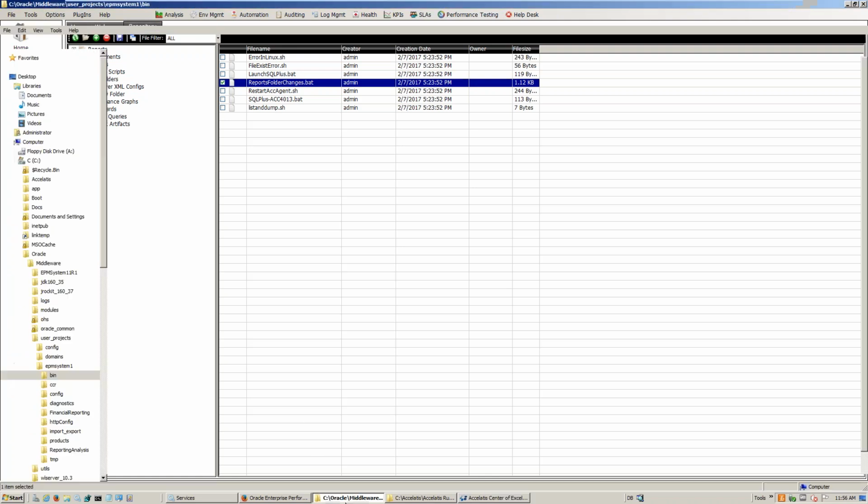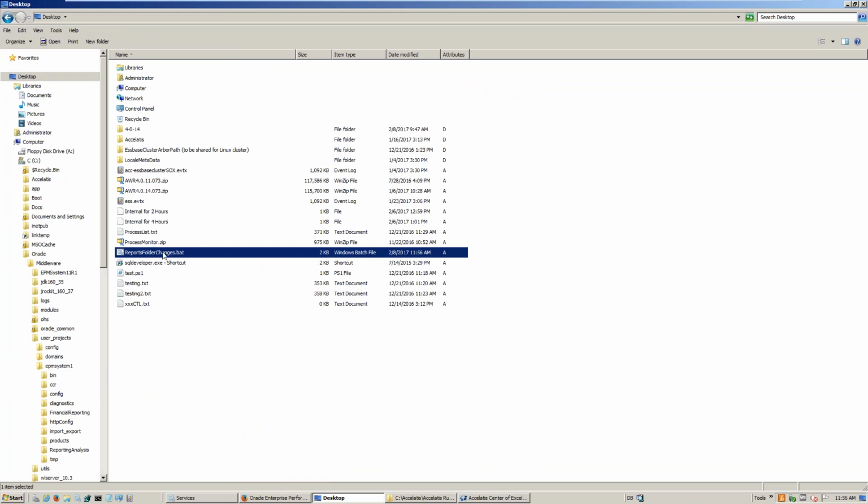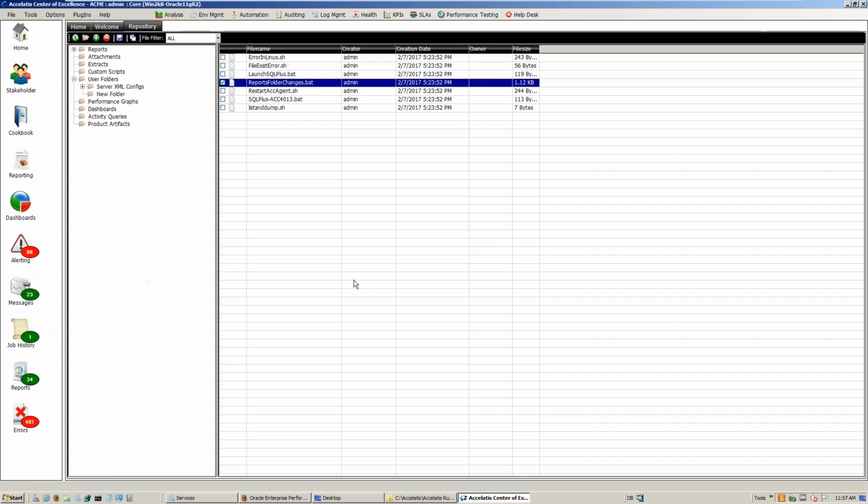All right, so once I save it to the desktop, if I look, I now have the script that was in Accelatis, and now it's a flat file on my operating system. I can go in and edit it and do whatever I want to do. But again, with that button, I could take any file that's in the repository and save it to any location on my disk.